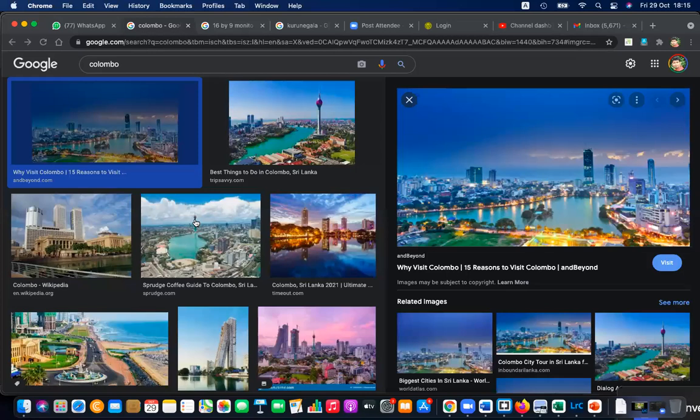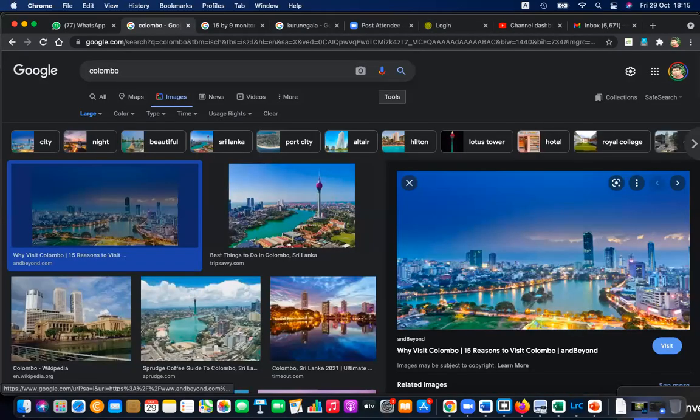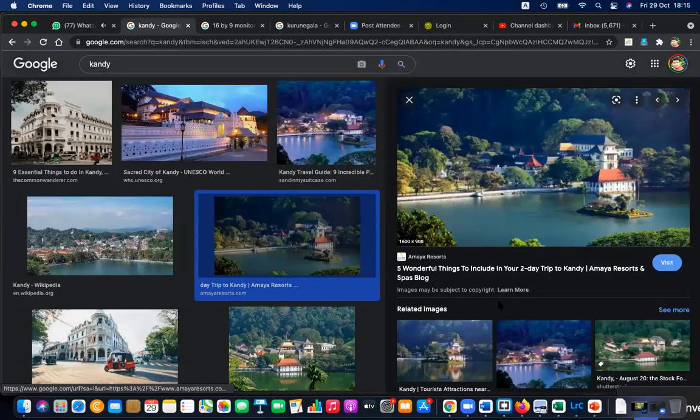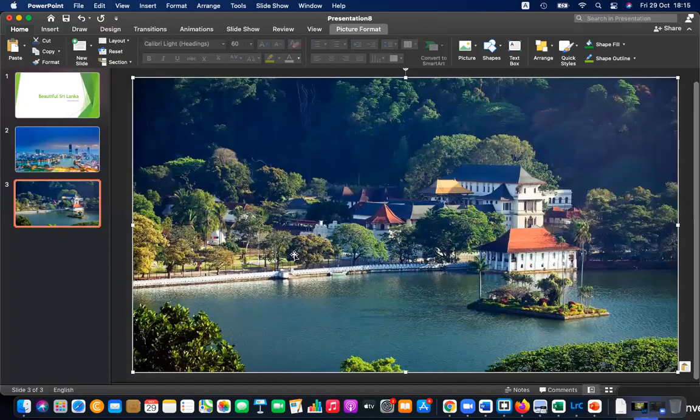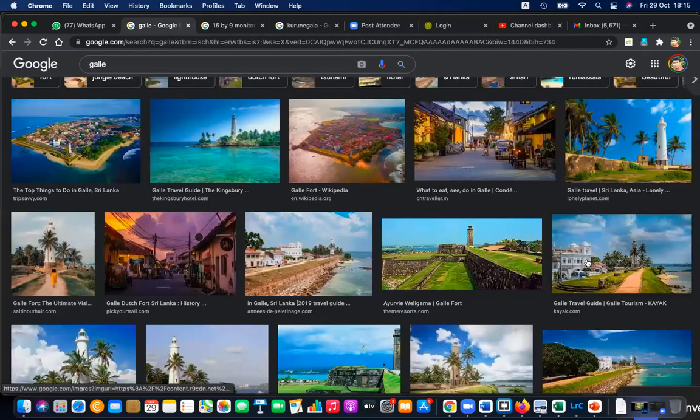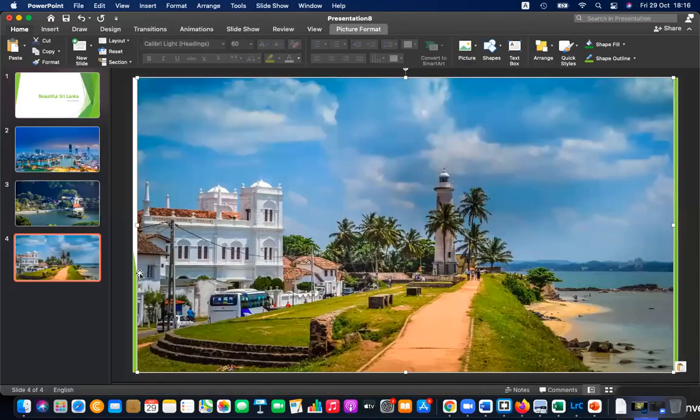The next, another city, maybe Kandy. Taking this image, right click, copy image, and then paste it here. Add another one, Galle. From tools, I'm selecting a large image. Size should be large. Okay, I think this is good. Right click, copy image, and just paste it there. So I have added 3 images by just copying and pasting.